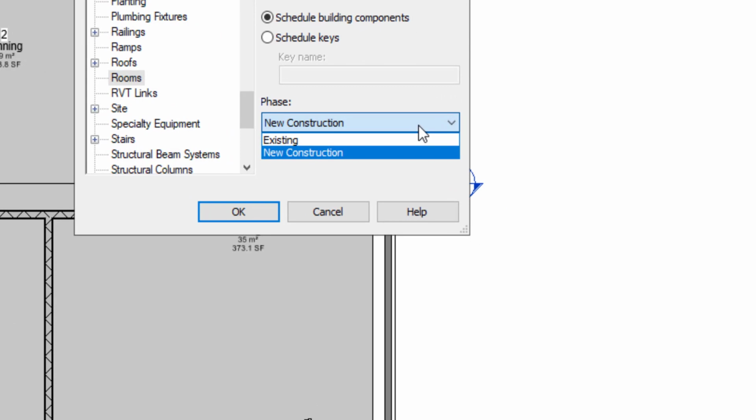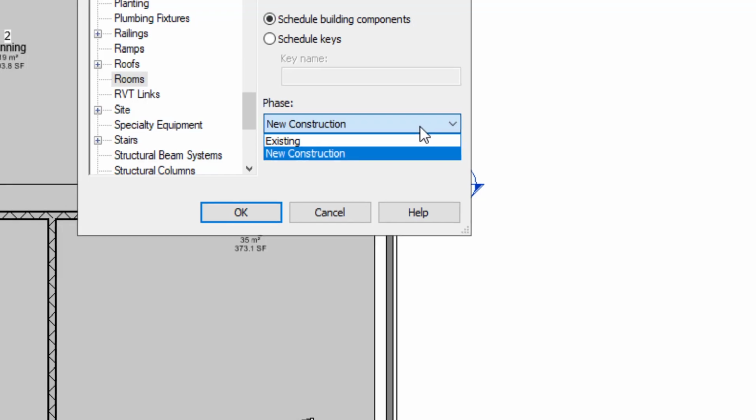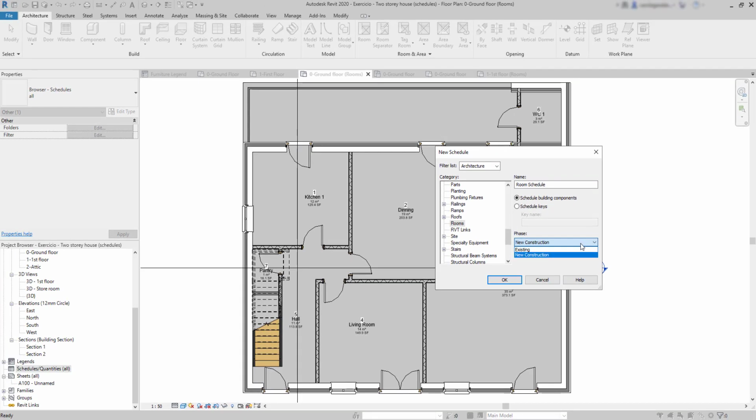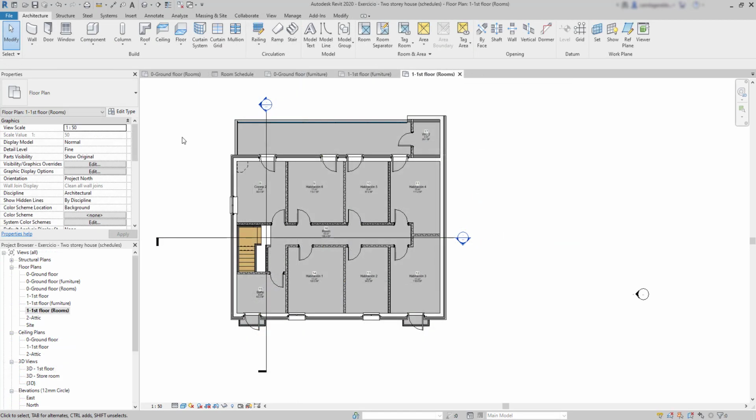And what is this? This is related with the phases of construction in a project. Sometimes we have an existing building which we want to perform a change, for example, demolish some walls and build new ones. In this example, as we suppose this is a new construction, we keep this option.